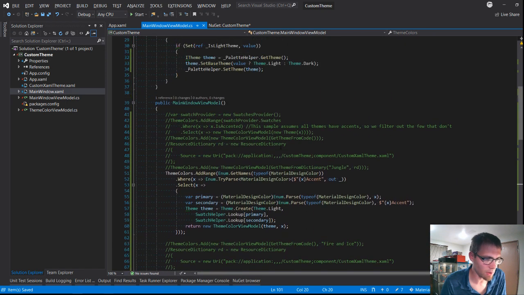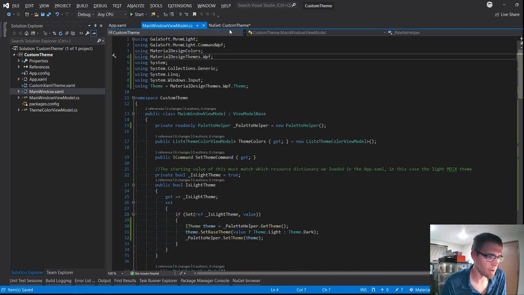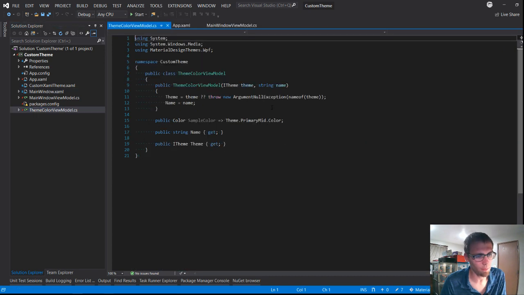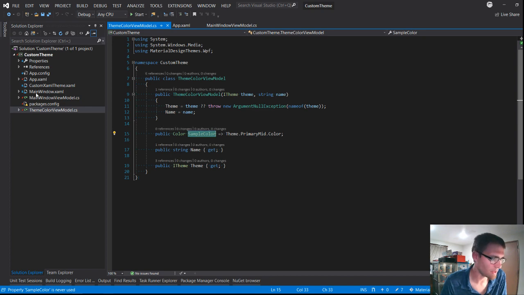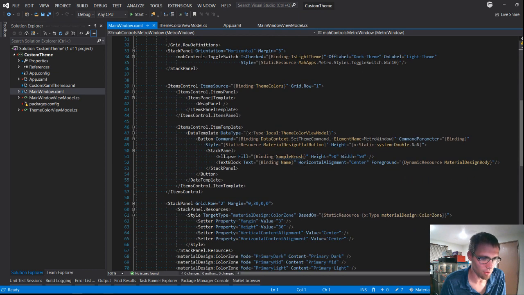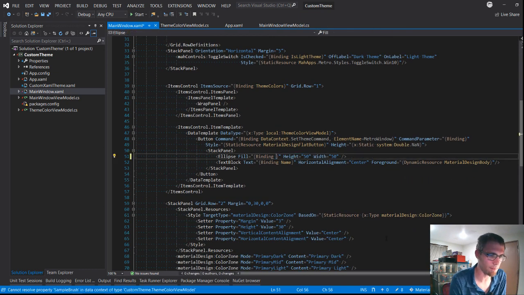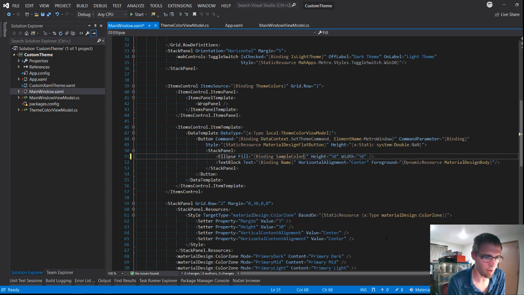The last thing we need to do is we switched over, so clean up those usings, and I don't need my NuGet window open anymore. We switched over the theme color view model to, rather than having a brush in it, to just having the color all by itself. So we need to address that in our view. So this is, I believe, what you were driving at earlier, Tide. So this binding here is now going to go to sample color, but color is not a brush.